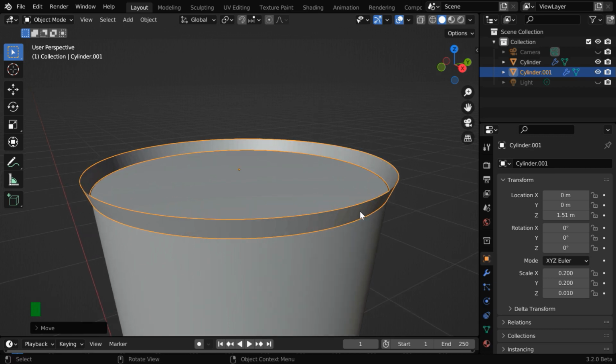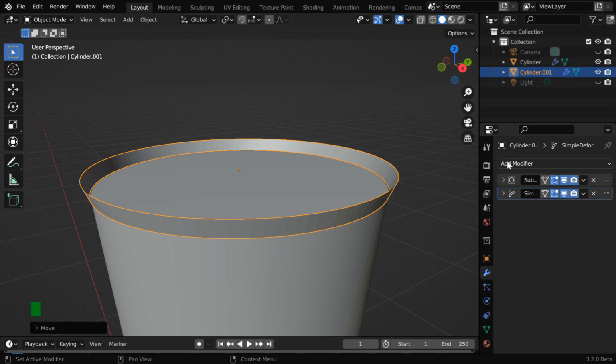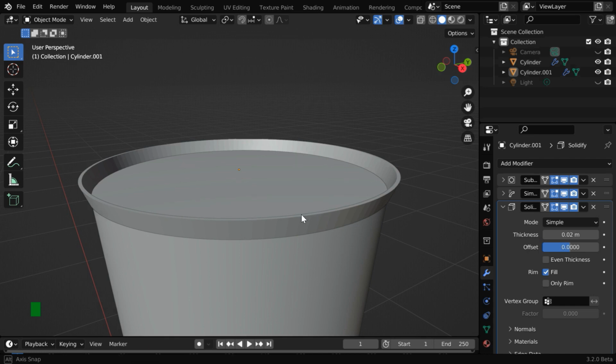Let us add some thickness to this collar. So go to the Modifiers tab. Minimize these modifiers, and add one Solidify modifier. Change the offset value to 0, and then change the thickness to 0.02. So we'll get a nice thickness added to this collar.